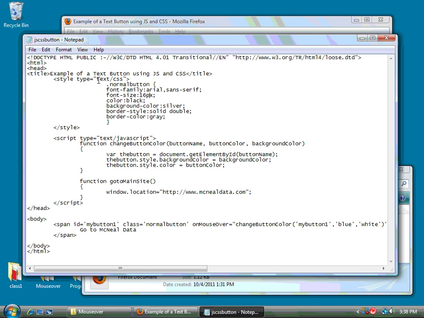In our CSS, we define a class called NormalButton. Now, the purpose of this class is to define the looks of the button under normal circumstances, before you hover over it or click it. And you'll notice that we define what possible fonts you can use, the size of the fonts, what color those fonts are, the background color, the border style of the button, and the color of the button's border.